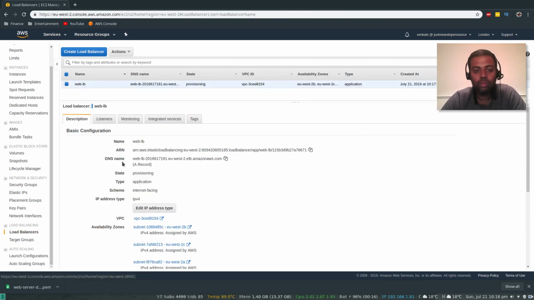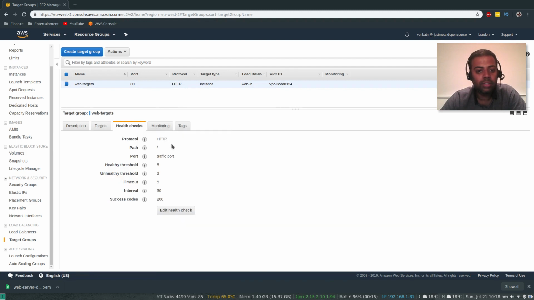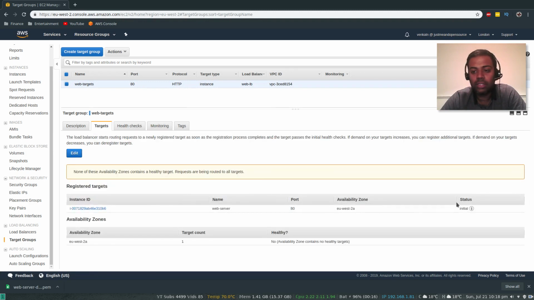So go back to load balancer, and that's the DNS name of your load balancer. So you should be able to access the web page using this DNS name. Target groups, health checks, HTTP traffic port 52, everything is looking good. Targets, it still says the status is initial. Okay, I'm gonna pause the video here and come back when it's ready.